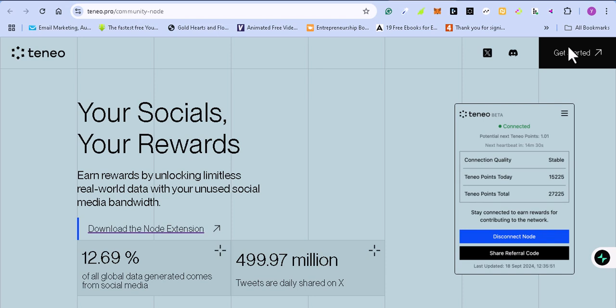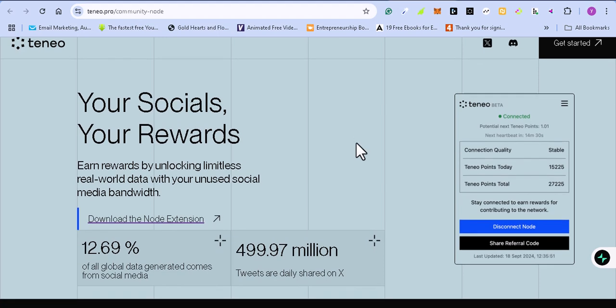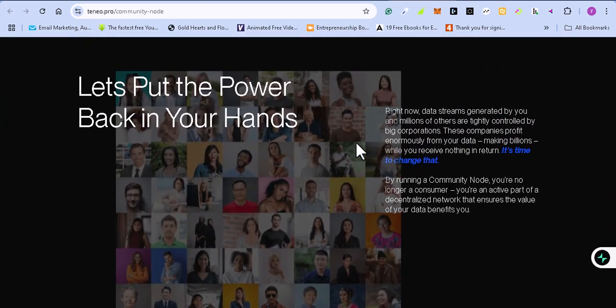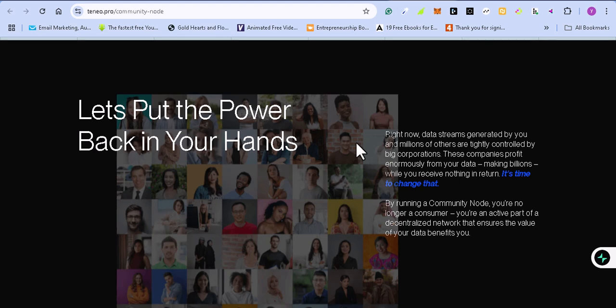Here I'm going to teach you how to be eligible for the Teneo Protocol Airdrop. So presently I'm on the Teneo Protocol's website. We're just going to go through the website to see what Teneo Protocol is all about. So let's just scroll down a bit. Okay, just a little bit.